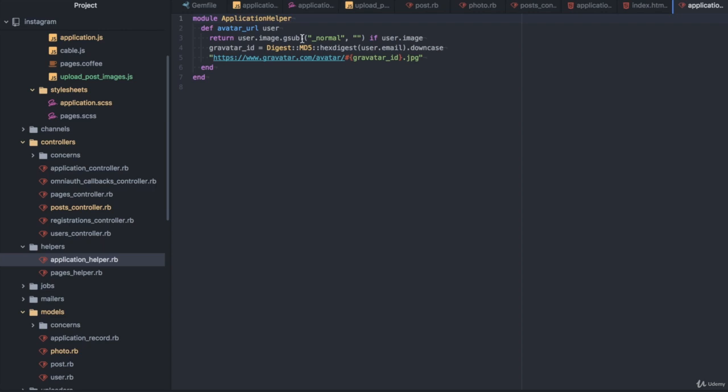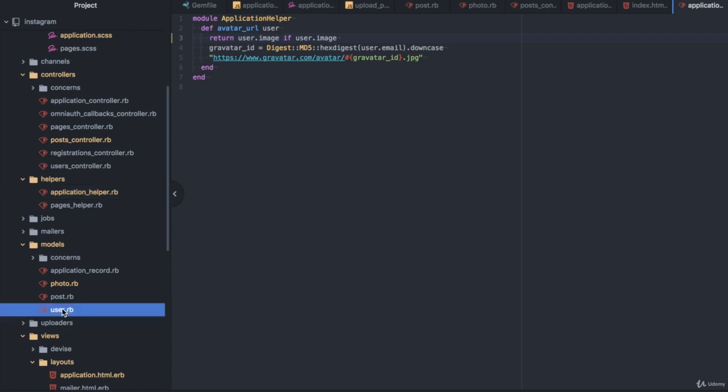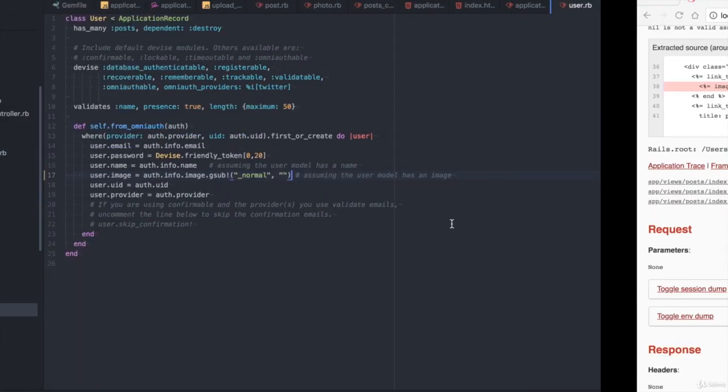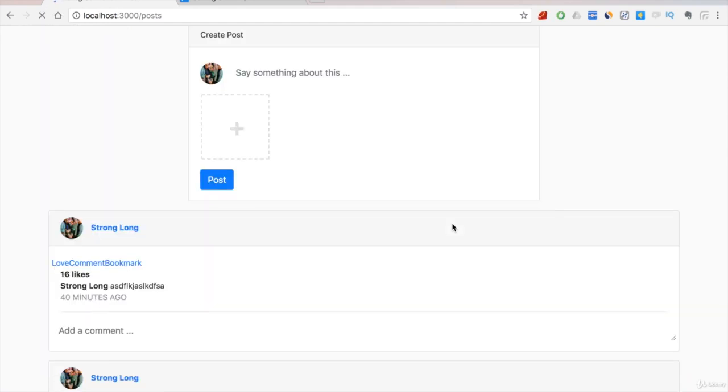So instead, we should cut this normal string when we create users. So we only cut once, not every time we render user avatar. This is so waste of resource. I should have noticed before. Cut it, and here we'll only return user image. And we should cut it in user from OmniAuth. So when we got the image, we gonna .gsub. Okay, save it, and this should work. Okay, looking good.